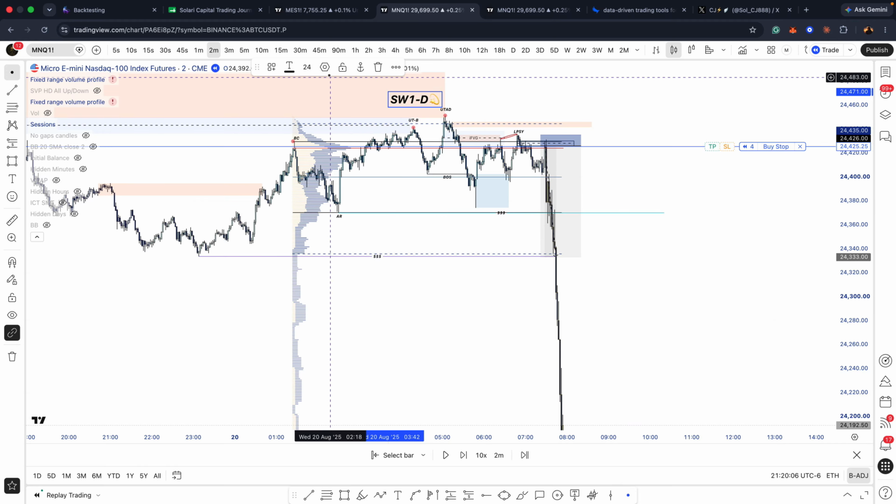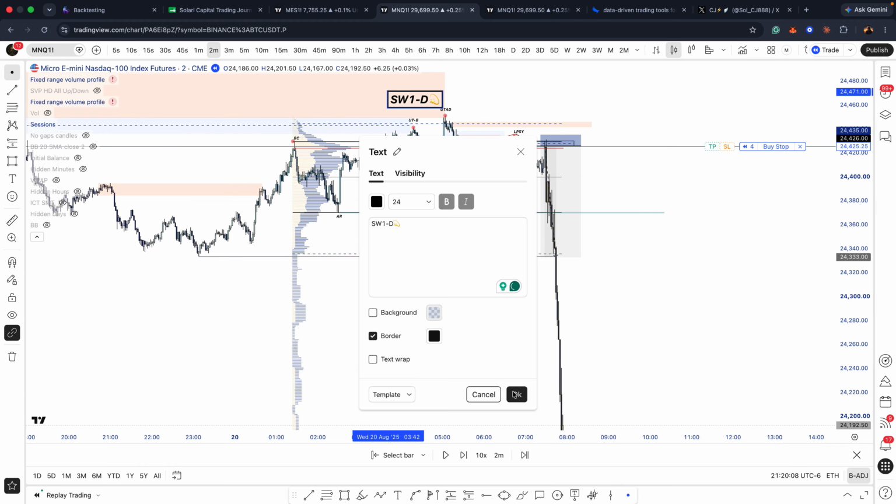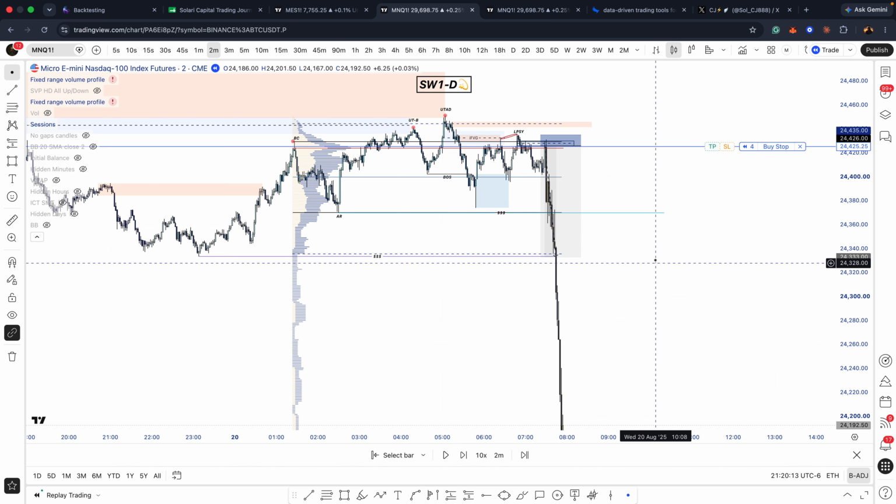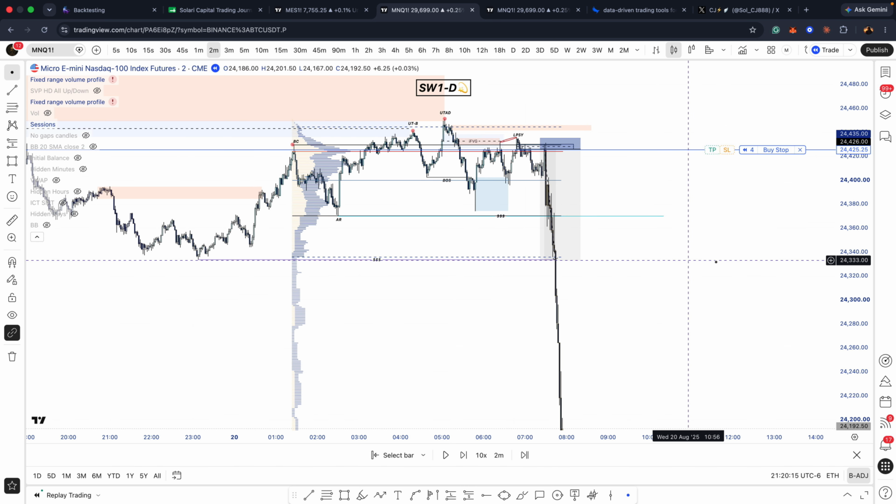I'm going to post about this in Solari. This one deserves to be in the backtesting dojo. This one is pretty wild.